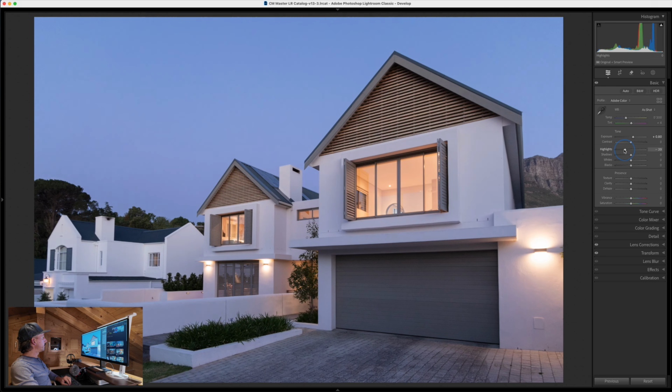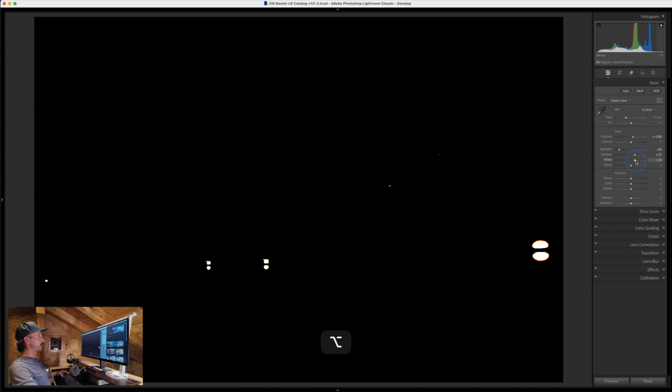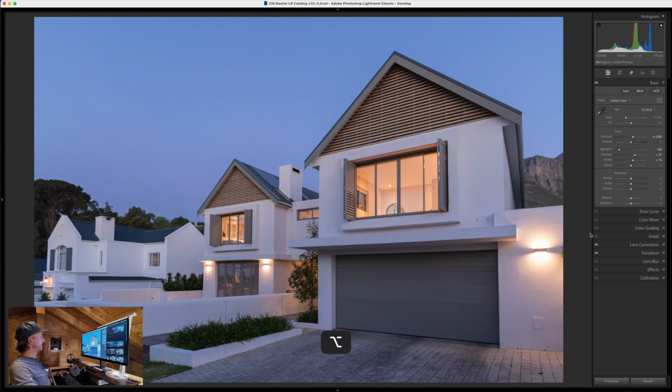Highlights, I'm going to pull down pretty much all the way. I'm more concerned about looking at the interior lighting here. So maybe to about 80. And shadows I'm going to pull up, not too much, maybe about there. Whites, I'm going to hold Option on a Mac, and then drag the whites to the right. Just look what that does. So there we go, the lights are starting to blow out. So I'm going to leave that there.